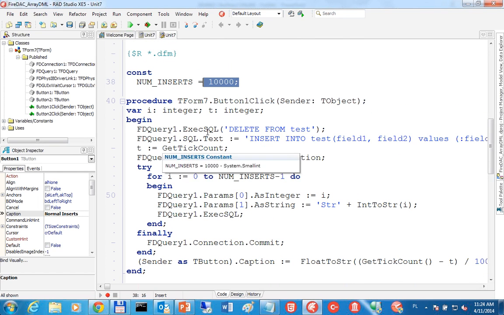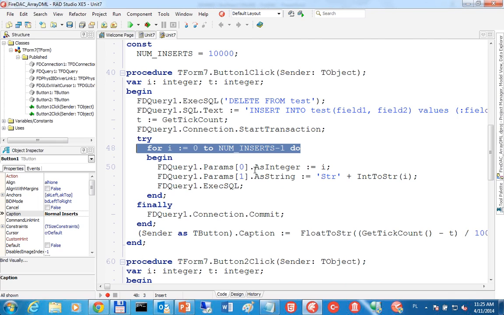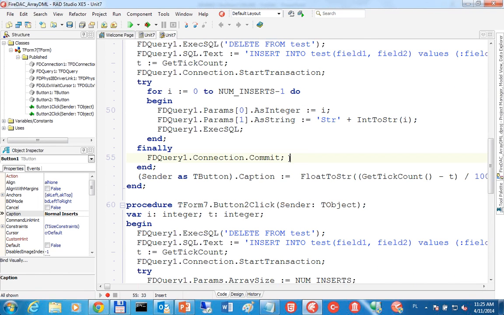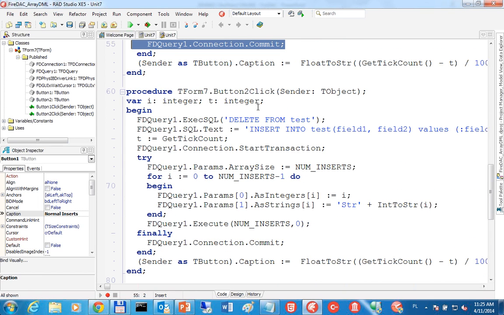I can click on cancel updates and all changes will be locally deleted. If I want to change something permanently, I can just click on commit updates, and in this way I can control that my updates are being sent directly to the database. So this is a very, very powerful feature of FireDAC, the possibility to work with cached updates. Okay, let me go for the next demo.